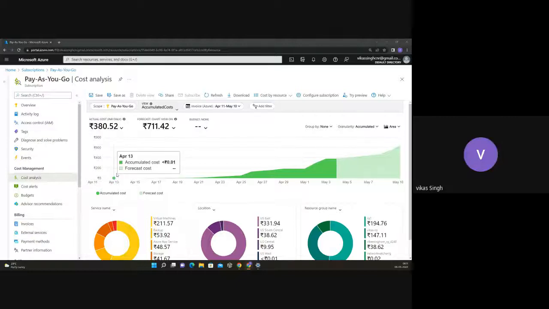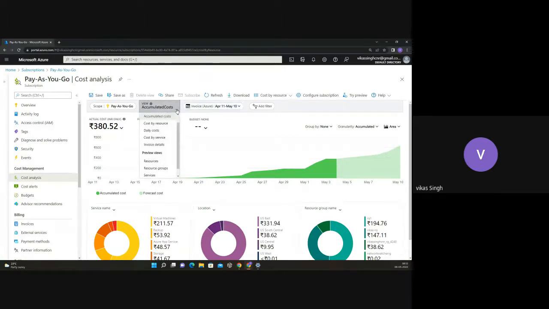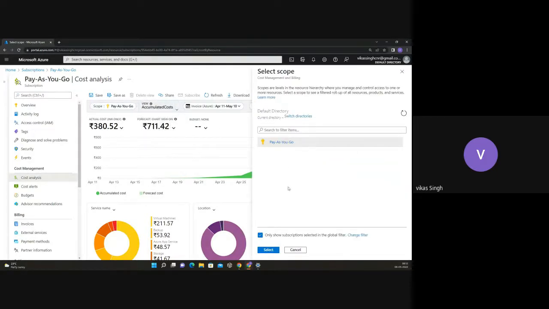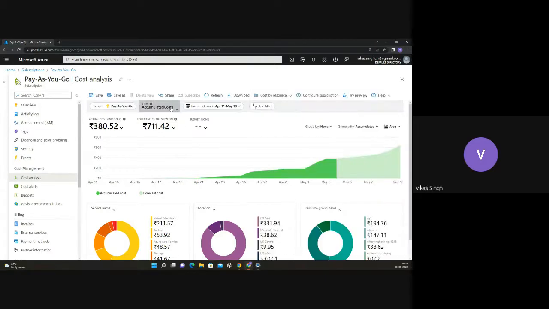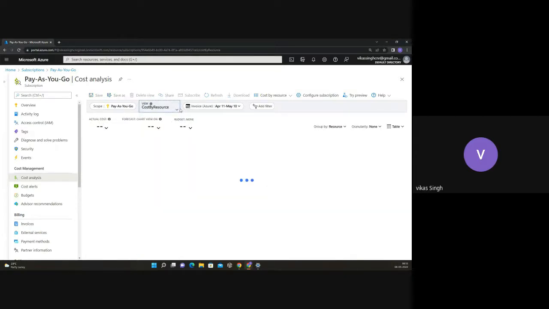Yeah, costing, you can see in the cost analysis part, and here you have options to download your invoices, right? So you can say there are different options. First, you have to select the subscription scope, where you want to see the cost. Then you have to decide how you want to view it: accumulated cost, cost by resources, or daily.